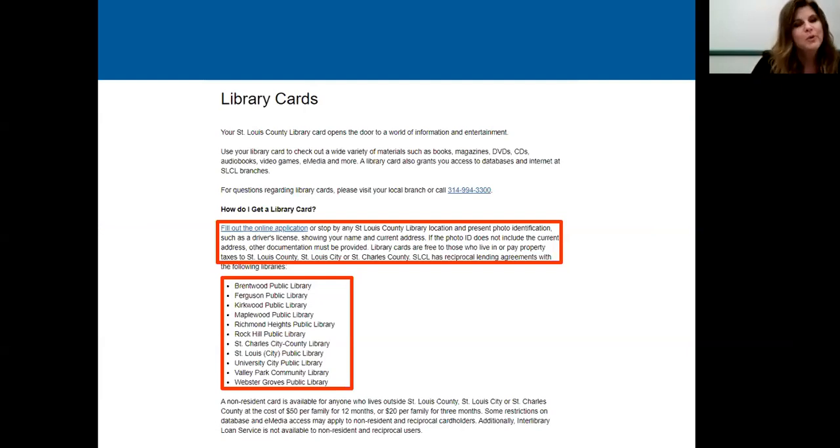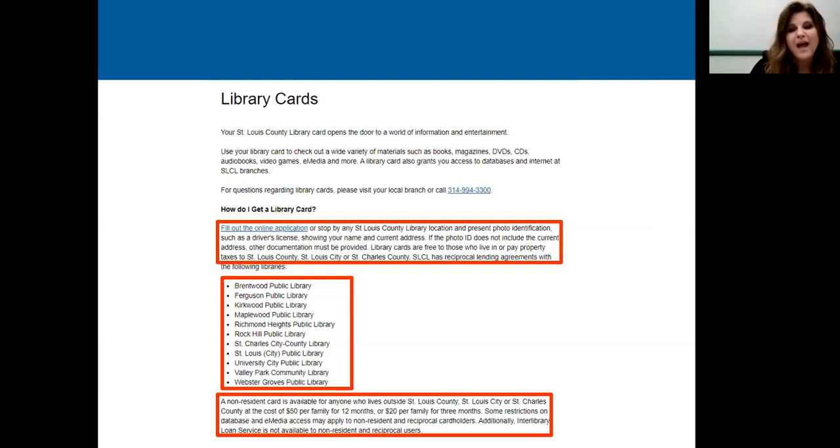So again, they're mostly created equal, just not quite all created equal. Otherwise, everybody has access to all the databases, all the books and all of that. We do offer a non-resident card for $50 for people who live outside of the area. But unless you are in a county that's touching St. Louis County, you will not have access to a lot of our databases and things like that. So just keep that in mind. If you have relatives out of town, they can get a card, but it will be very limited.